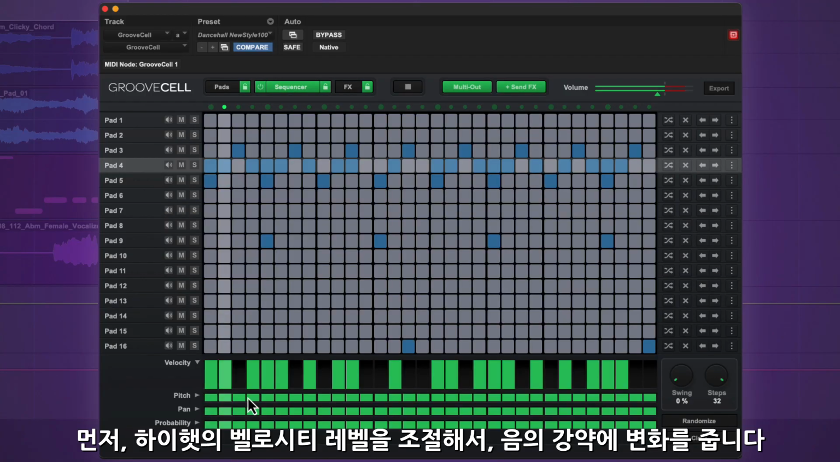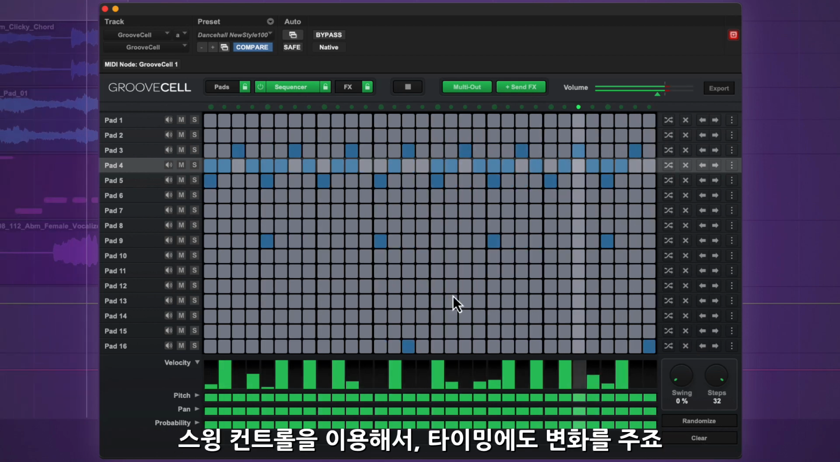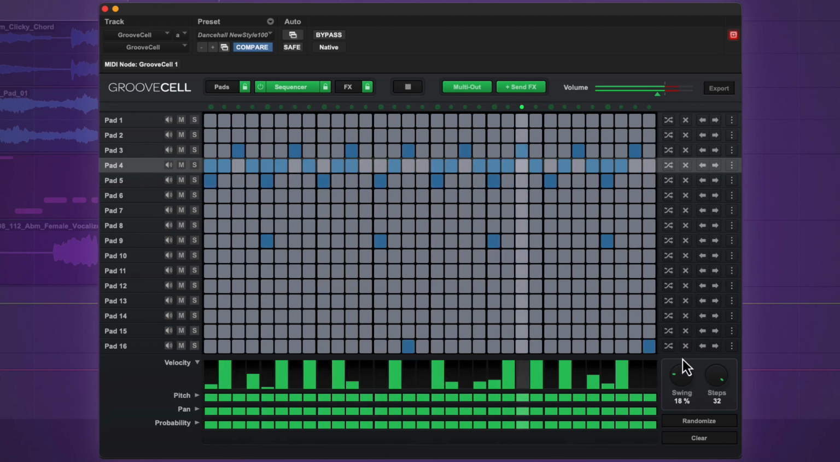And the first thing I can do is take this hi-hat and add some variation in levels. And we'll do that by adjusting the velocity lane here. Velocity is just how hard each trigger gets hit. So by changing some of these up, we add some dynamics, which is variation in hardness. And the other thing I can do is add some variation in timing. To do that, we use the swing control. So listen what happens when I dial this up.